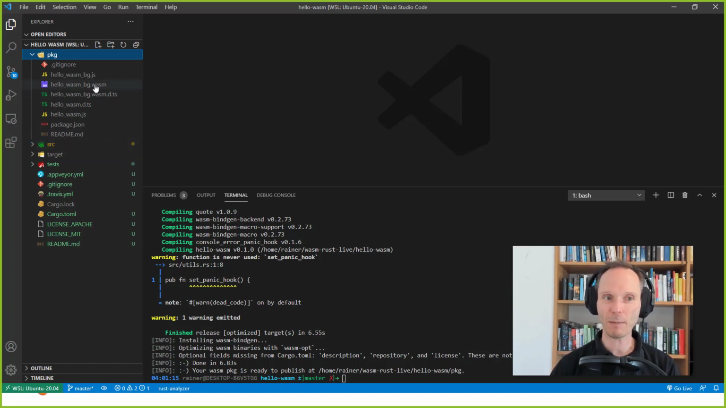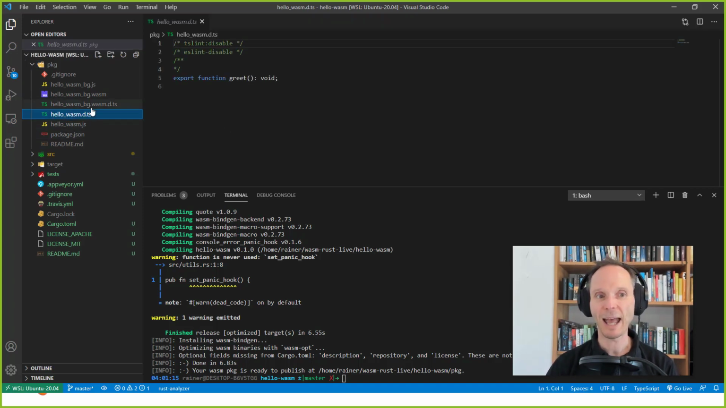a WebAssembly file. This is the executable, in this case a library, but not compiled to machine language for a certain machine or operating system, but this time for the WebAssembly specification. So any sandbox that can execute WebAssembly could now run this code. But we get more. What we additionally get is a bunch of JavaScript files, which are not that interesting, and also TypeScript type definitions.